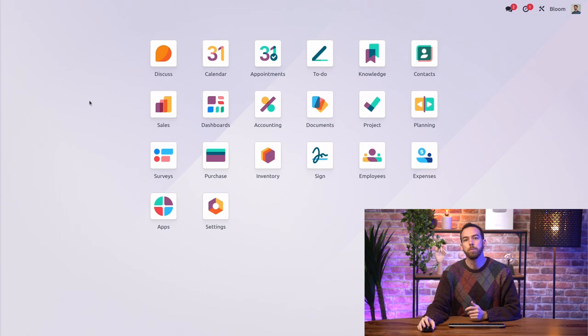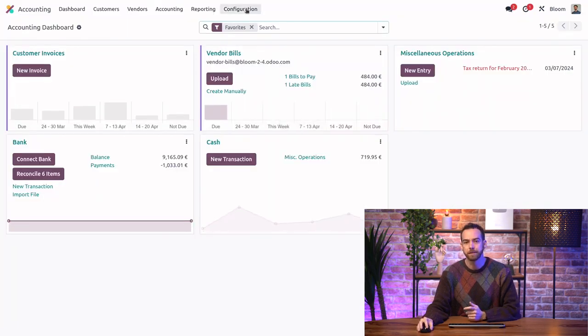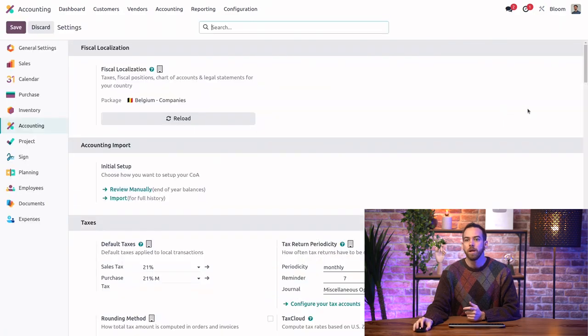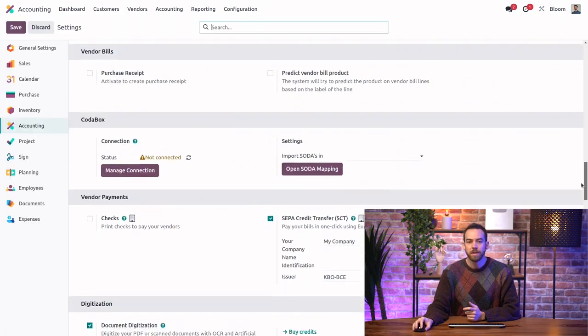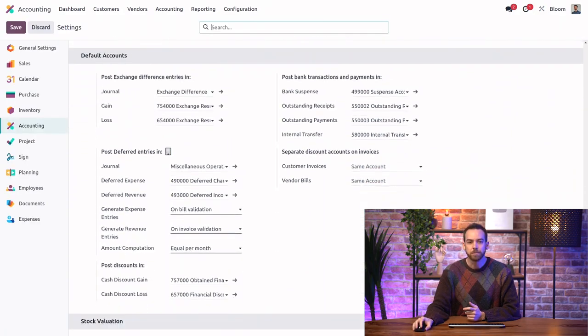So here we are in our Bloom database, and the first thing we'll do is go into our accounting settings. And if we scroll down to the default accounts section, we can see that we have 4 accounts in this section concerning bank transactions and payments. The first is the bank suspense account. So remember, this is the account that is used just temporarily opposite the bank account itself, between when the bank transaction is created and when it is reconciled.